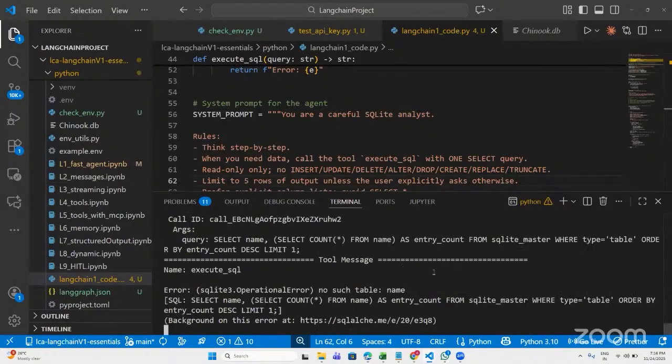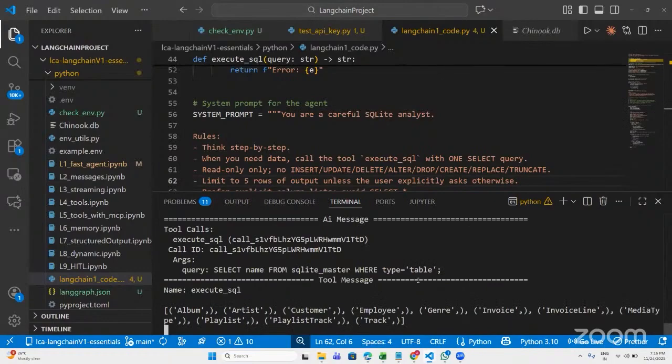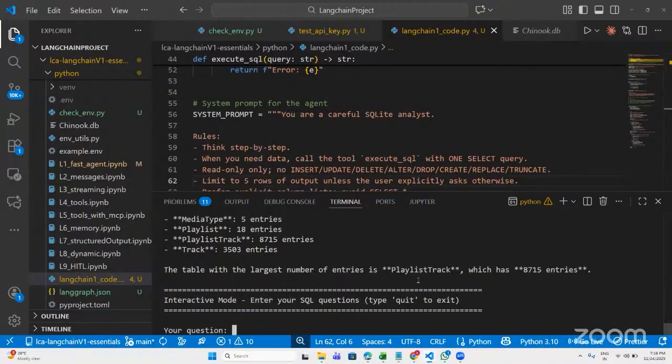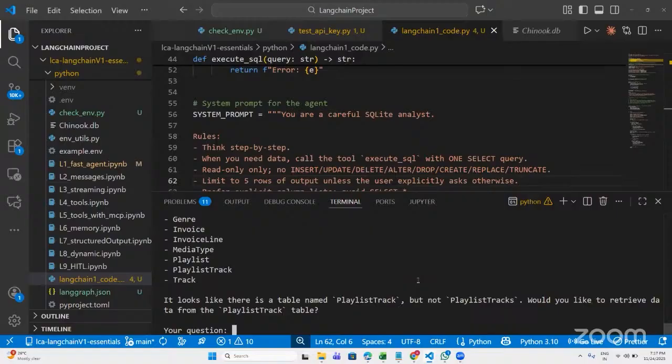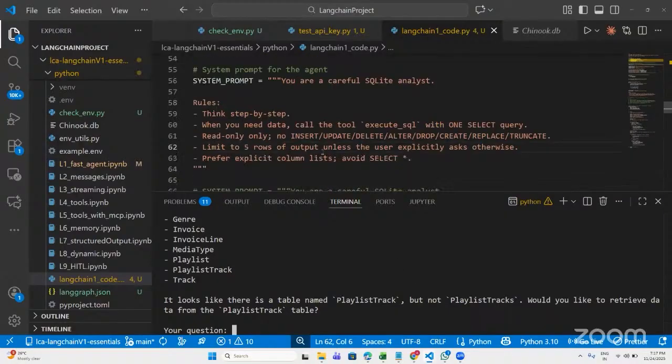Now here it is, it's running this. Now let's ask the question again: get the top 5 rows from the playlist tracks table. Let's see what it will respond. Can you see this? It says that it looks like there is a table named playlist track, but not playlist tracks. Would you like to retrieve data from the playlist track table? So why is it explicitly asking? Because we did not explicitly tell it to run it.